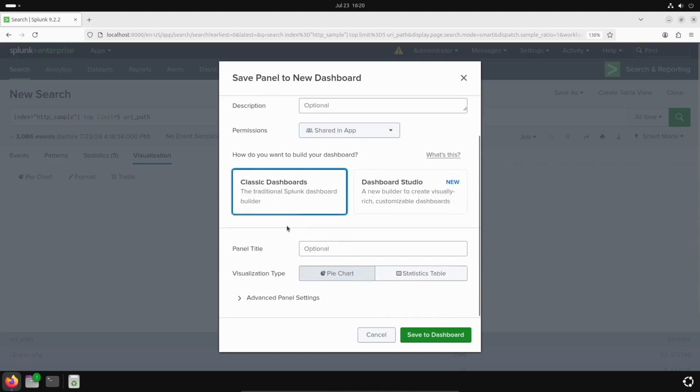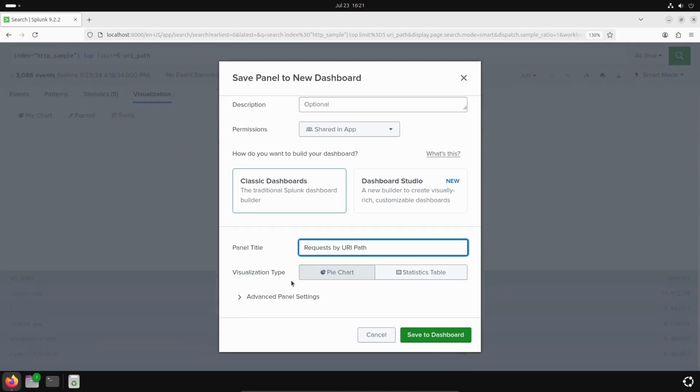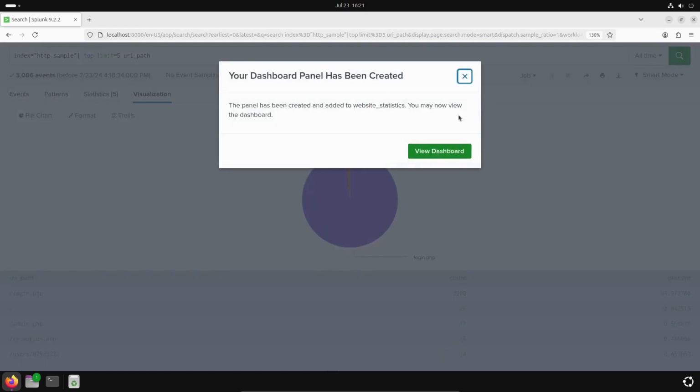Now, as we scroll down, we can select a title for the individual panel, or the visualization that we're adding. In this case, I'm just going to call it Requests by URI Path. That looks good to me. We can keep the visualization type here as pie chart and just hit Save to Dashboard. And once it's been saved, we can now view the dashboard.